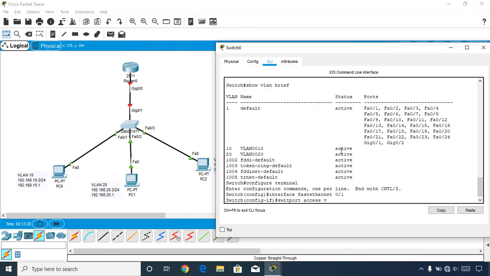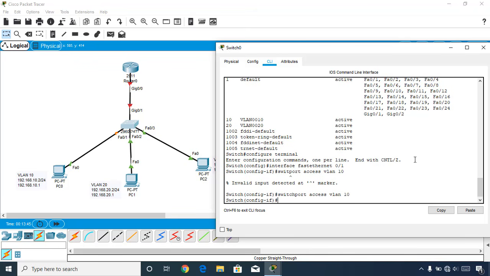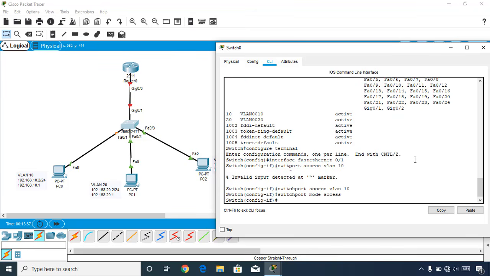Switchport access VLAN, and FastEthernet 0/1, as you can see, belongs to VLAN 10. So we will give this command switchport access VLAN 10. Okay, there's a typo. That's it. Switchport access VLAN 10, and the next line would be switchport mode access. So this would be the access mode.